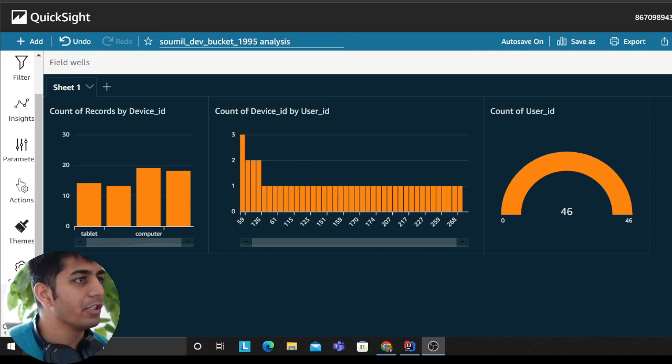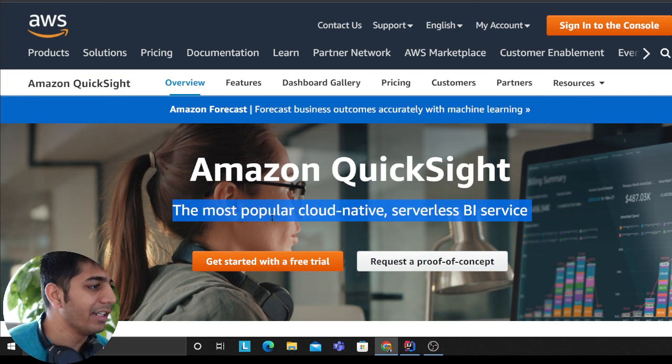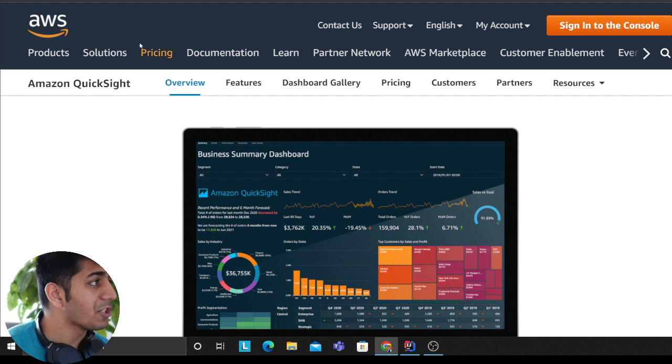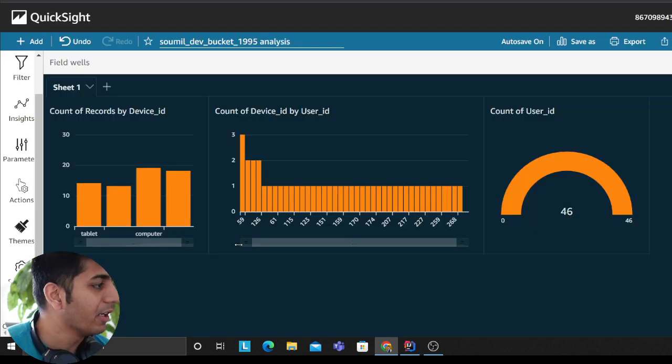We're going to leverage a tool called AWS QuickSight, which is the most popular cloud native serverless BI service. You can build very beautiful dashboards in a matter of seconds with this. Okay, so let's get started with the video.